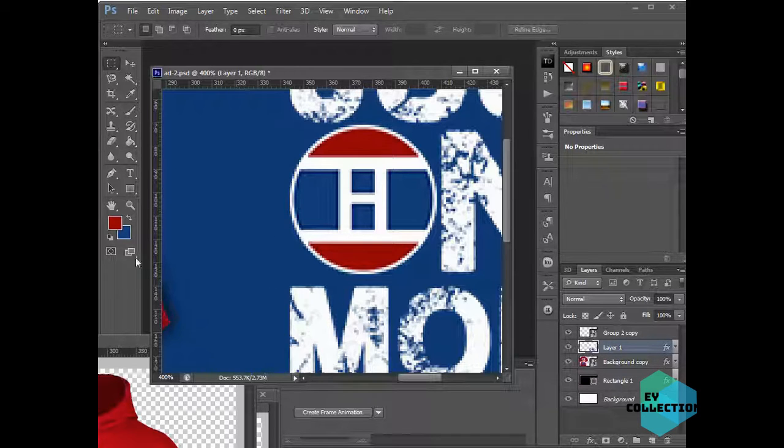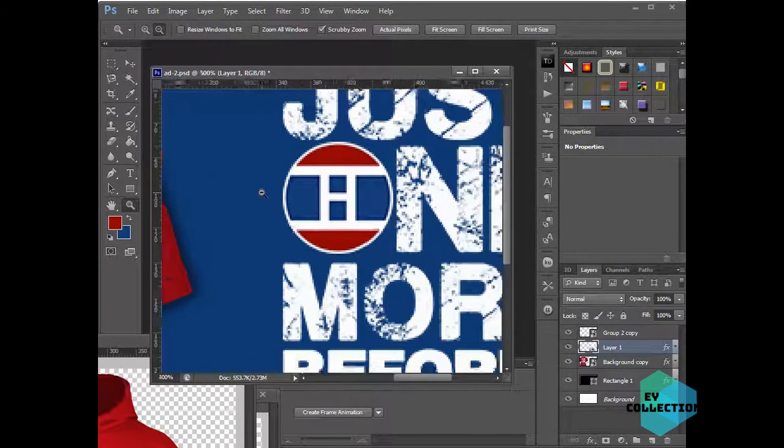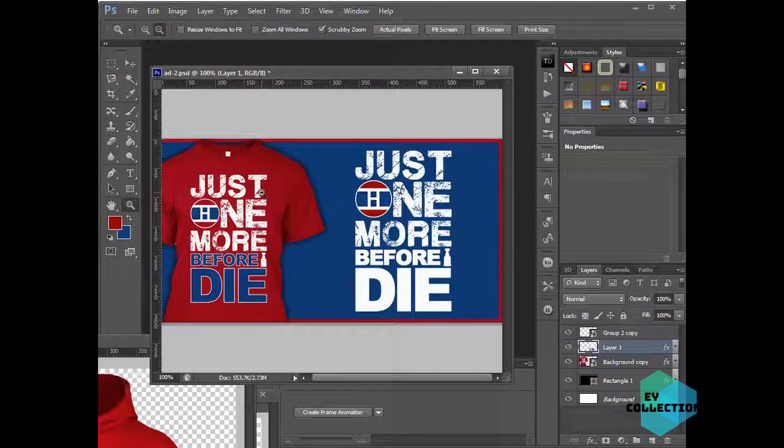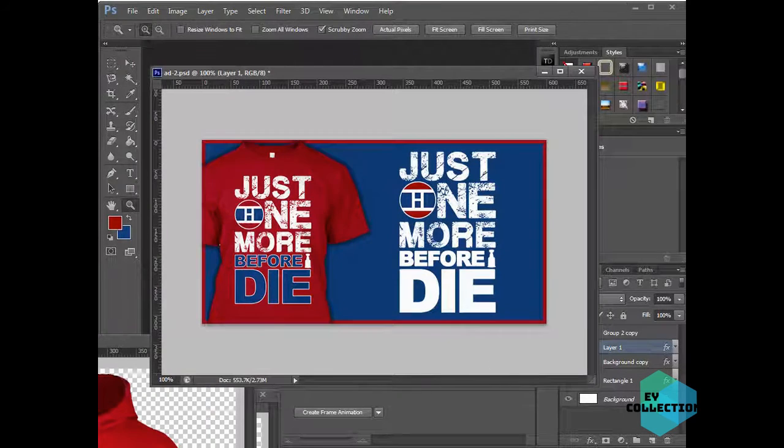It's not perfect, but you can see there's actually a little blue in there, but this is not actually going on a shirt anyways. It's just an ad, so it's totally fine. So hit that magnifying glass, hold down the Alt key and left click to zoom out. And there we go. We got our next ad.